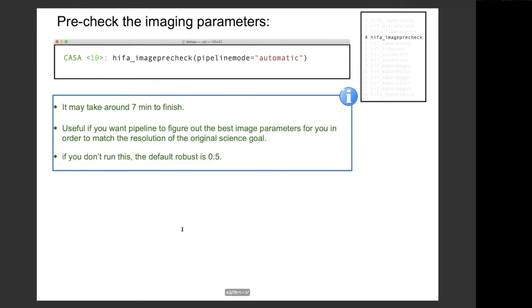Okay, the next task that we will run is image pre-check. This may take a little bit longer, probably like 7 minutes. This task is useful if you want the pipeline to figure out the best parameters in order to get the resolution of the original science goal.